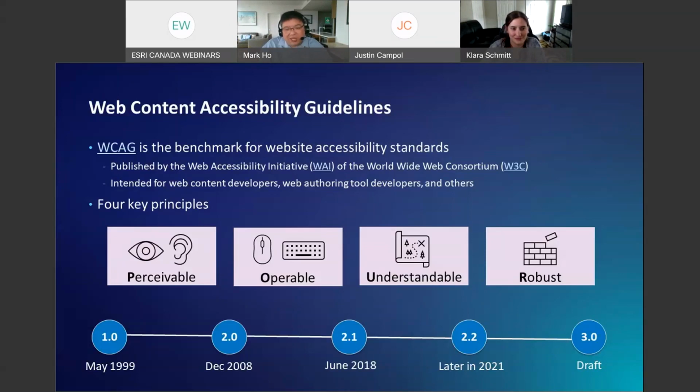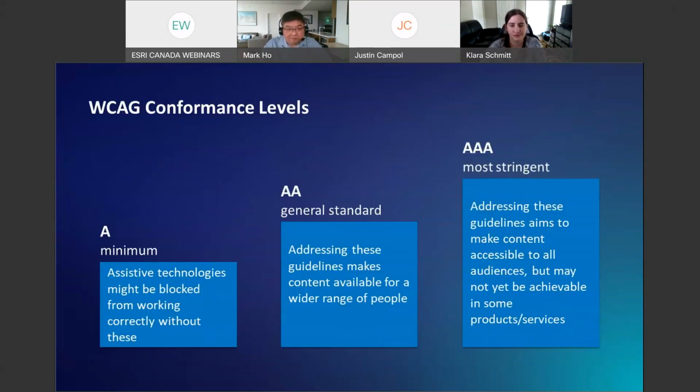Now at the bottom here, we see a simple timeline of the evolution of WCAG. Beginning in 1999 with version 1.0, the current version is June 2018, that's version 2.1, but there is a 2.2 version that is coming out later this year. And then the next generation of these guidelines is 3.0, which is currently in draft and is viewable through the W3C website. But in general, we think of 2.0 as the main foundation, and then these little increments add on top of that main foundation.